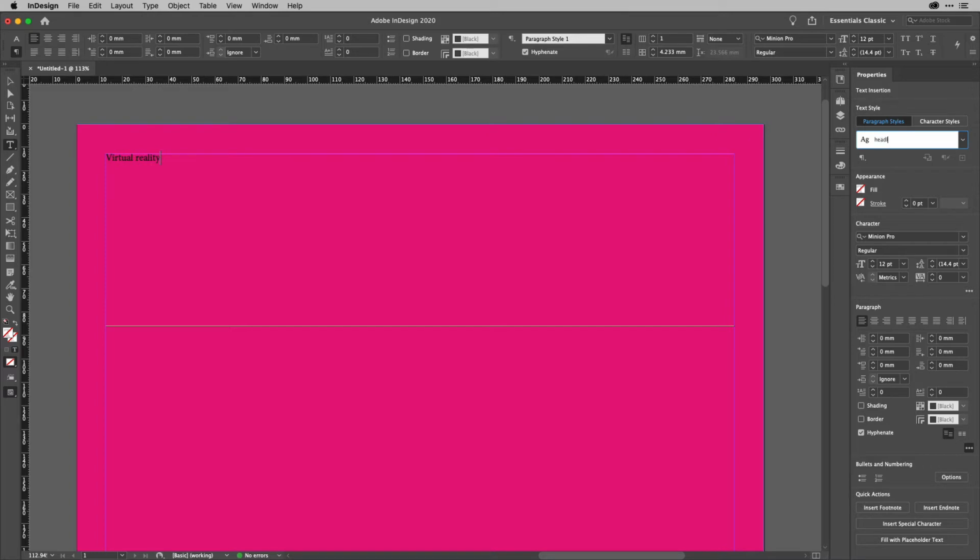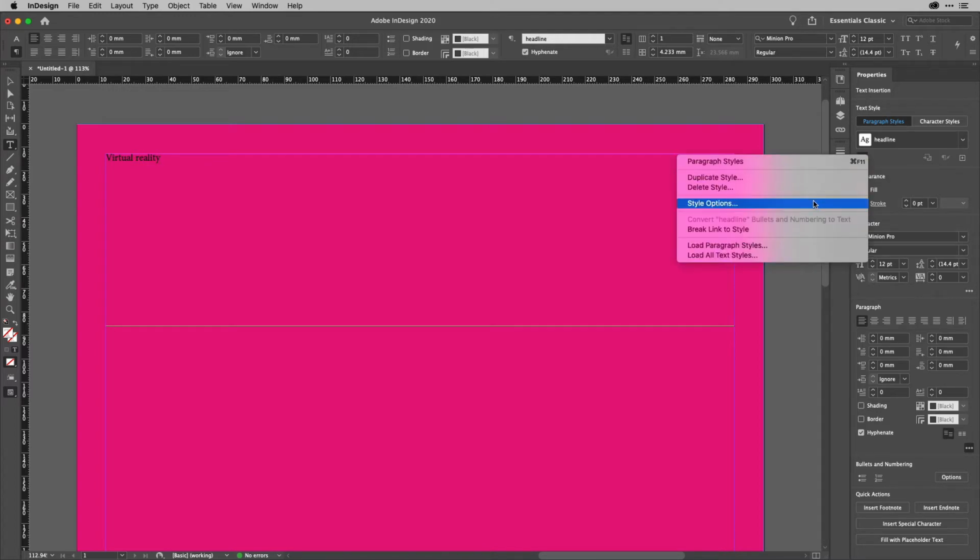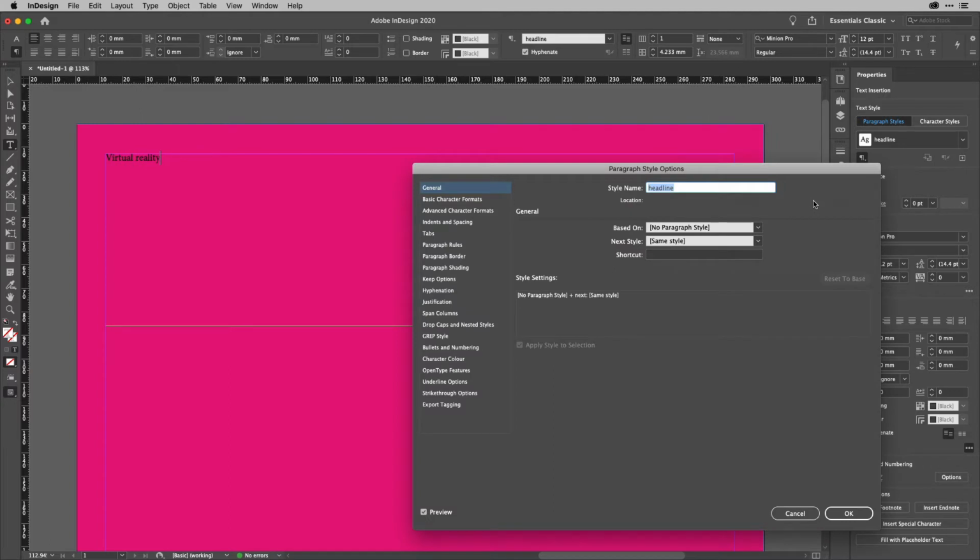I'll call this one headline, like so, and hit return to apply that. And then I'll go down to this small icon. This is actually called a pilcrow, and I'll click on that and access the style options. So I can confirm here that I'm in that style and then it's based on no paragraph style, which is ideal. That's exactly what you want.